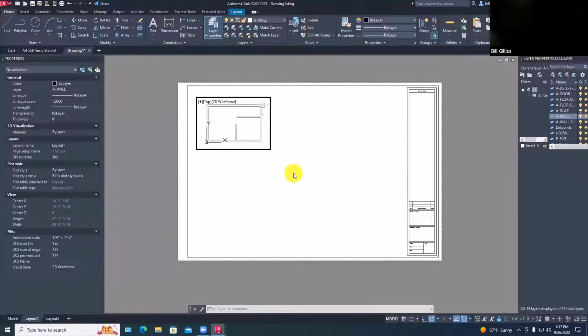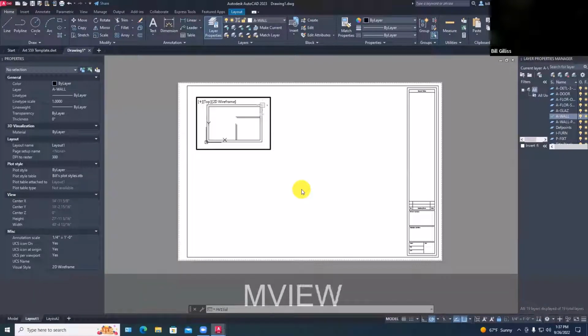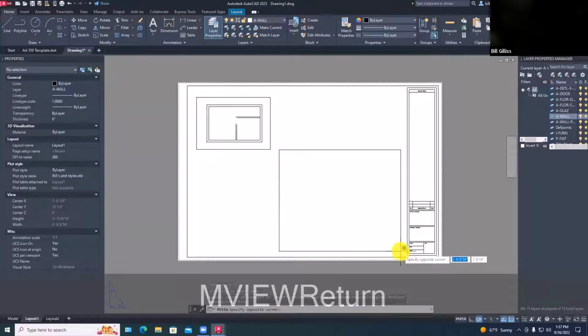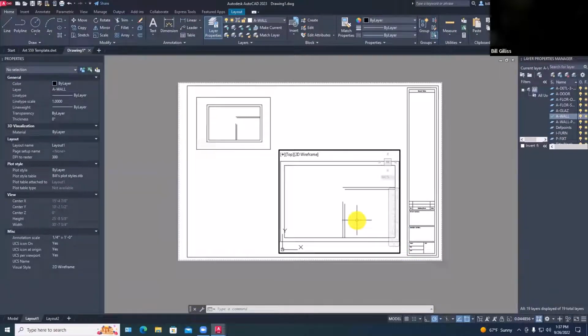And I would like to enlarge the bathroom up much larger, let's say to 1 inch equals a foot. Let's say the bathroom is what we're really working on in this project. So I can either make another viewport. Let's do that with MVIEW again. Make view. And I'll make it bigger and put it over here. Again, we see that AutoCAD has sized everything that we would see on the model tab to fit in this viewport.